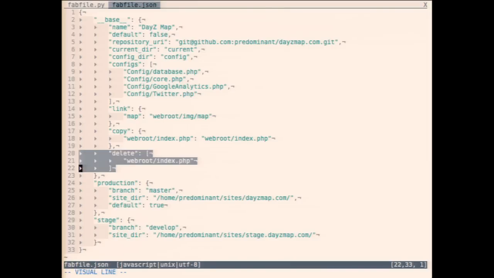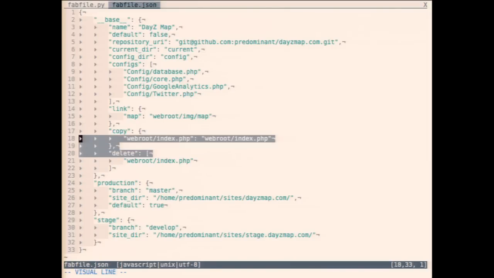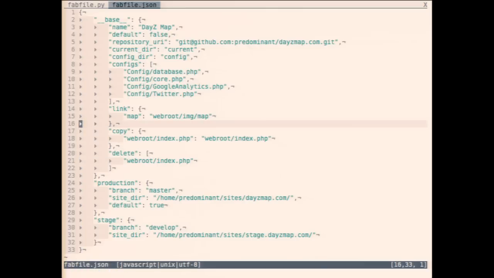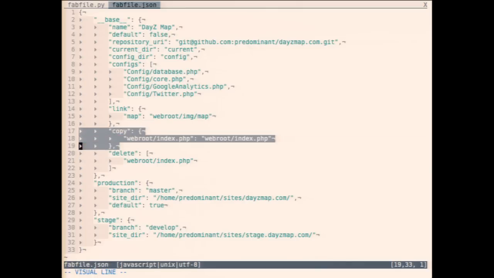That's what he said, at least. So it's going to delete the app webroot index, and then move the base. There's a standalone webroot dir with the extra index file. It's going to move that file into the deployed directory.